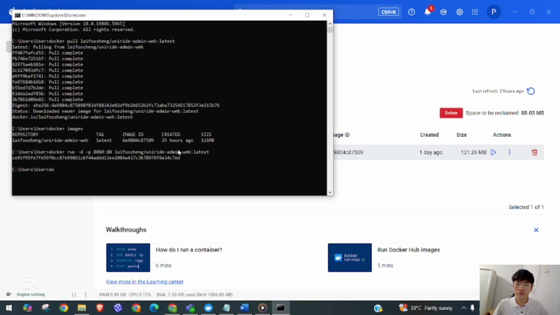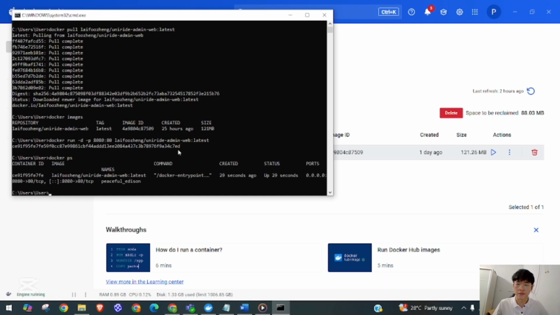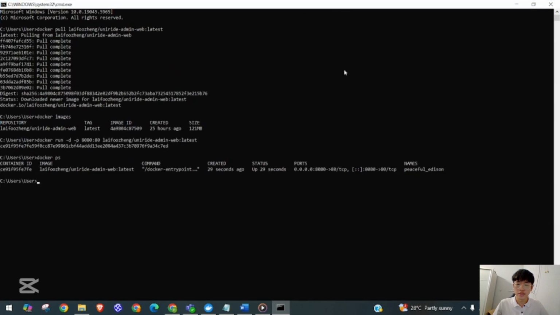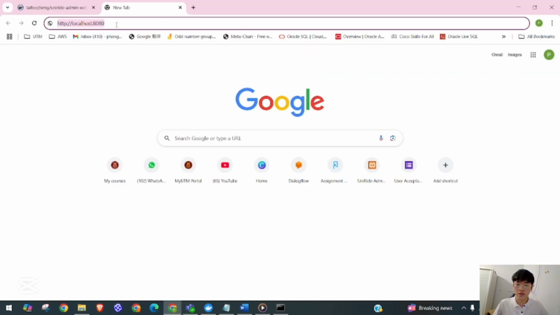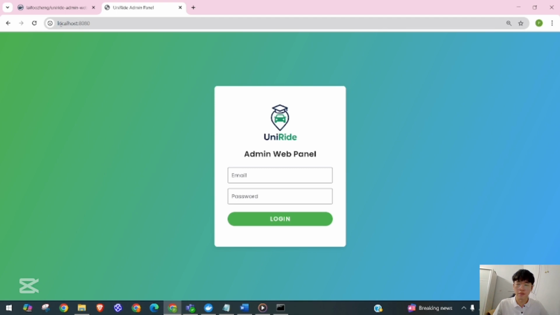Now let me check if the container is actually running by using the docker ps command. As you can see, the container is up and running. We can see the container ID, the image name, and the port mapping from 8080 to 80. Now the final step is to access our application through the web browser. I will navigate to localhost:8080 to access our Uniride admin web application.